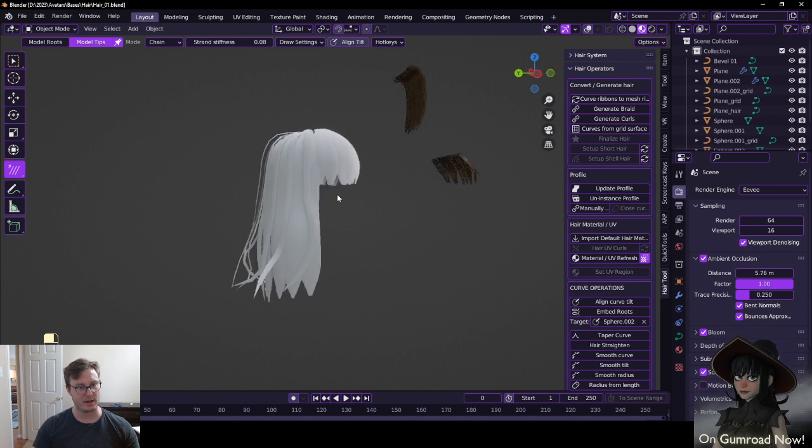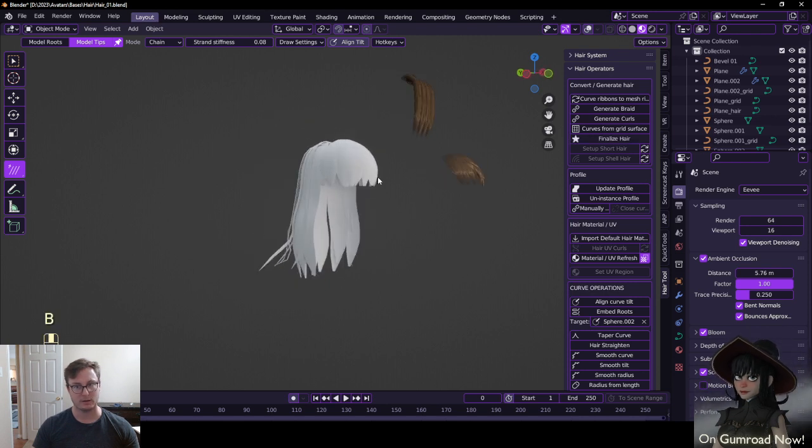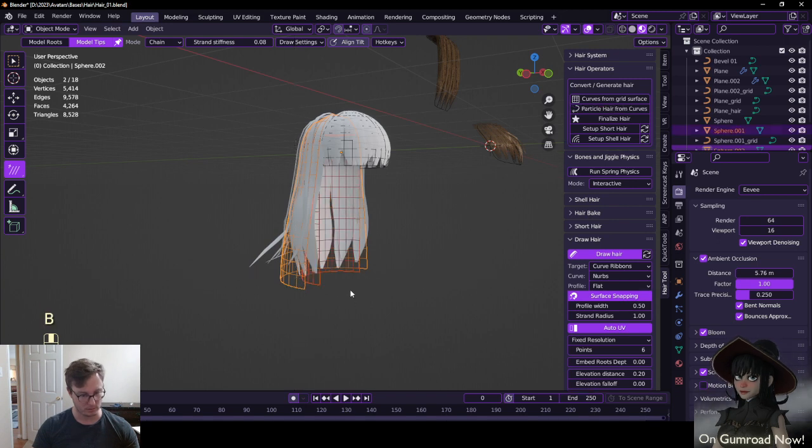Kind of interested to see how this hair would hold up in Unity. So I'm going to export this really quick.